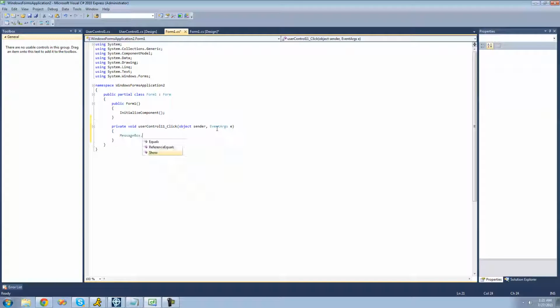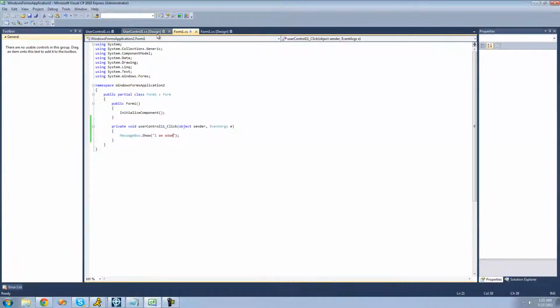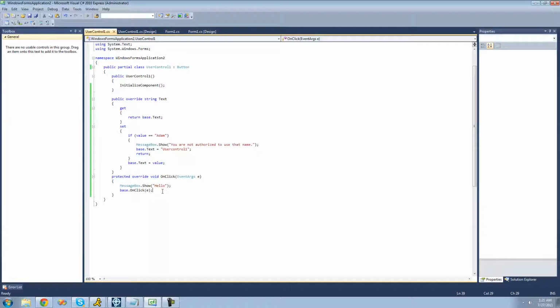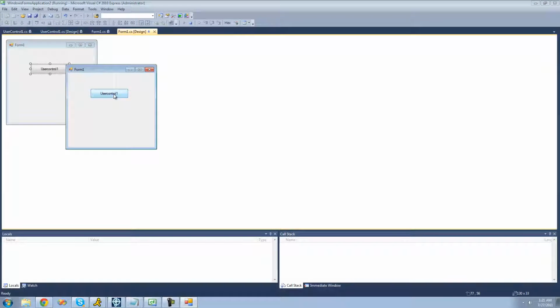So if we had a message box show saying I am Adam, then it should show because we're still calling the method from the base class. Yep, and I am Adam. But if we were to delete this so it never called anything from the base class, then all we would get is hello. So now when you debug and click this button, we should just get hello.